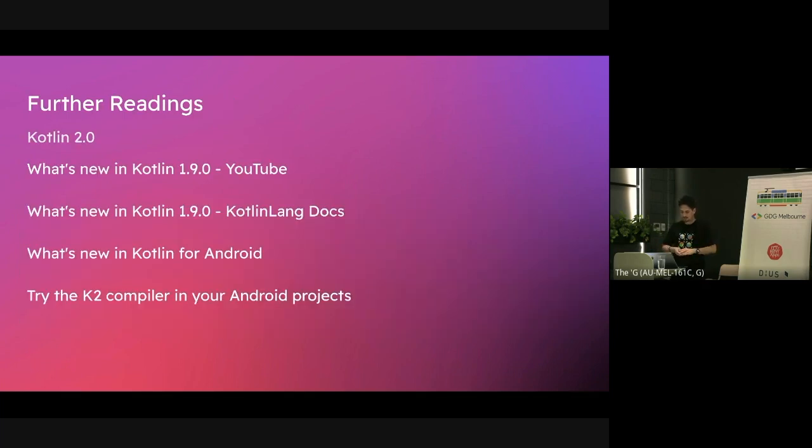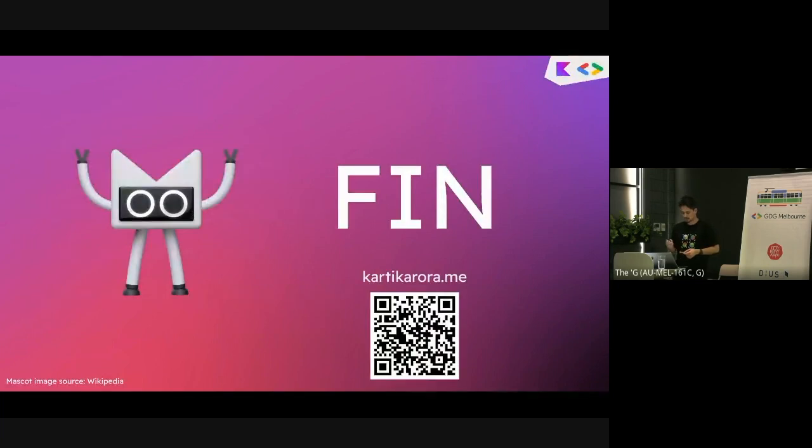Further readings just about Kotlin 1.9 and what's new in Kotlin. And just to try out the K2 compiler, I'll be publishing these slides. These are all hyperlinks. And that's the end of my slides, but I'm going to switch to IntelliJ now.